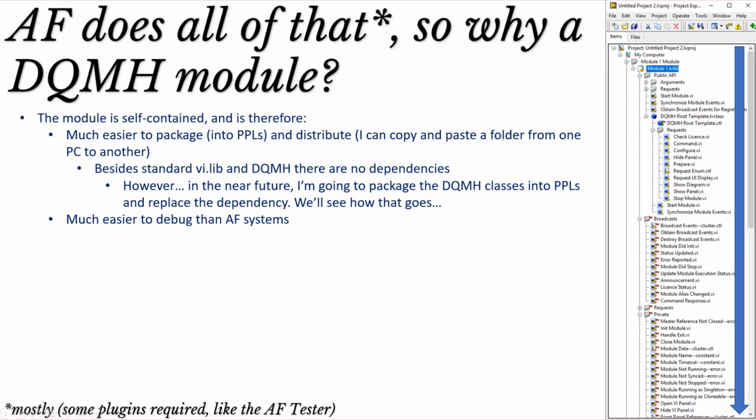The DQMH module, despite me adding a few very shallow class hierarchies to it, is all self-contained. And so I can take this module, put it into a folder and put it onto another PC and it will just work. A few caveats of that is DQMH needs to be installed, but it's not referencing anything outside of its own module. And this module is so much easier to package into a packed project library than an Actor Framework module. I did a few projects where I was using Actor Framework and packing the actors into PPLs, but just with the very nature of Actor Framework, where you have quite a deeply nested stack of child actors as well as deeply nested actors, it just becomes a bit of a dependency nightmare.